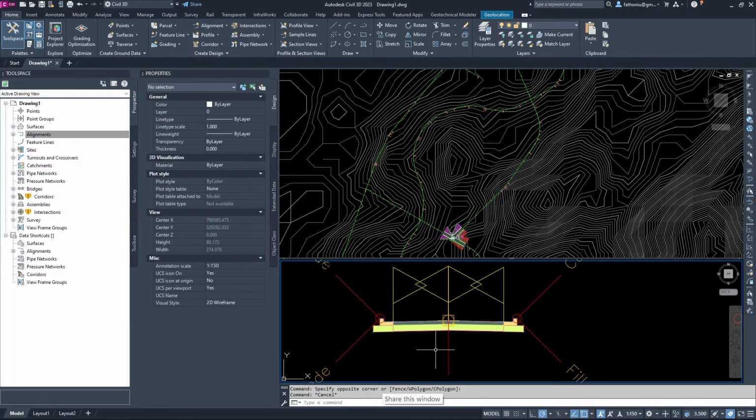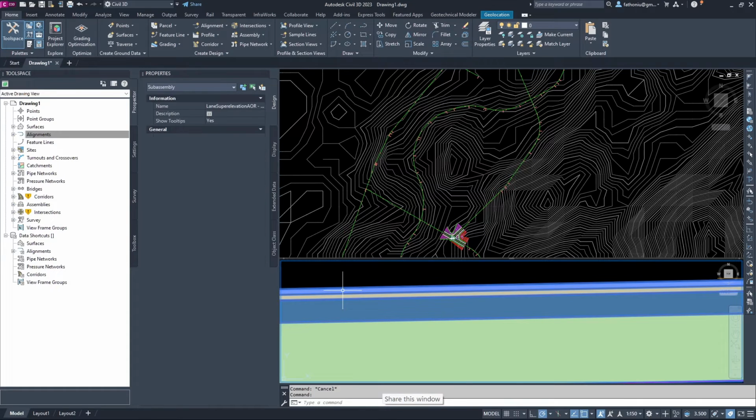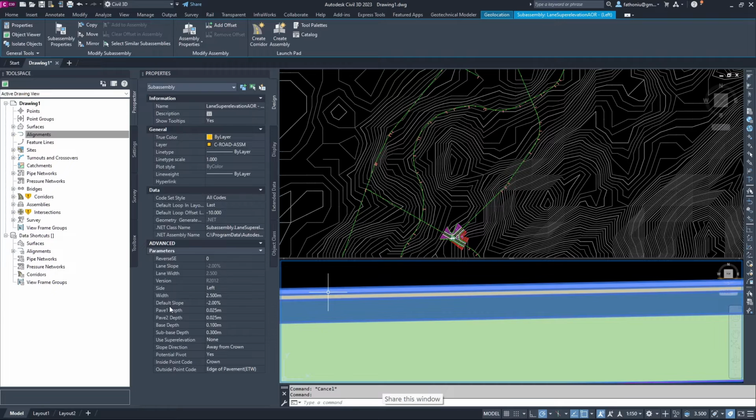And you can see there is a pavement depth. There are several numbers here. First one here, when we click this one, we have default slope. There's crown there in the middle, and then pave one depth 0.025. This one was for the skin. And then pave number 2, 0.025 meter, so it's 2.5 centimeter, 1 inch. Base depth is 10 centimeter, and 30 centimeter for sub base depth.